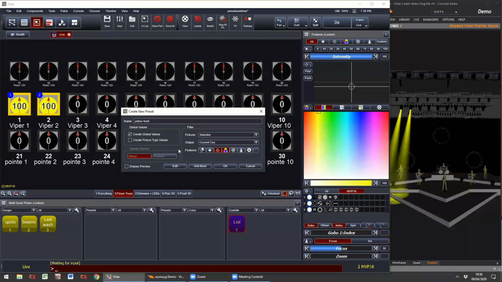Before we move on to the next bit, it's important to explain that when we store a preset, there's actually 3 levels of things that can be stored, and Vista looks to a hierarchy of these 3 things to determine which is best to use. And these things are something called a global value, which means that it can be applied to any fixture in your show, a fixture type value, which can just be applied to that exact make and model of fixture, and then the individual fixtures that you're creating that preset on.